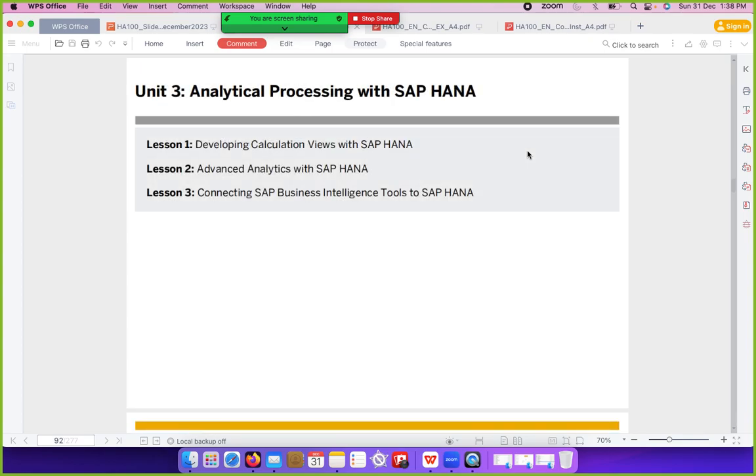So this was just the tool introduction. Now we will move to the next unit, that is analytical processing with SAP S4 HANA system. In this, we are going to see the analytical processing with SAP S4 HANA systems. So this is the task of normally the HANA modeler. The HANA modeler is responsible for analytical processing in SAP systems.